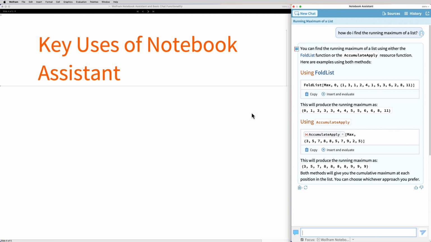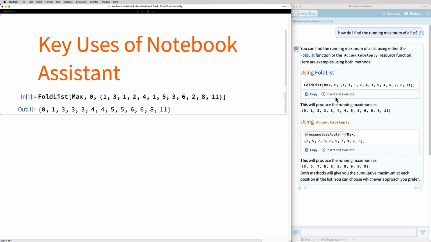And a very important thing about interacting with Notebook Assistant here is this Insert and Evaluate button. So if you just click this, it puts the code right in the notebook for you, and it runs it. So you can see the input and the output. And once you have the input and the output, you're ready to start messing around, right?